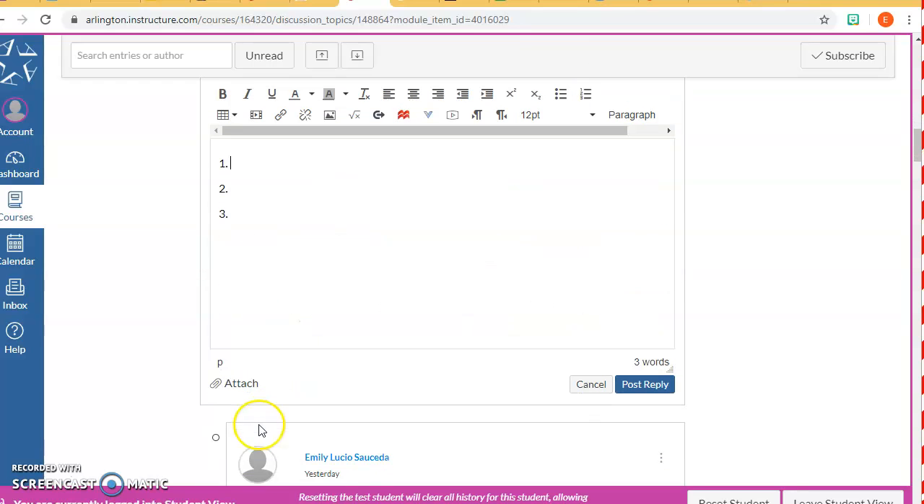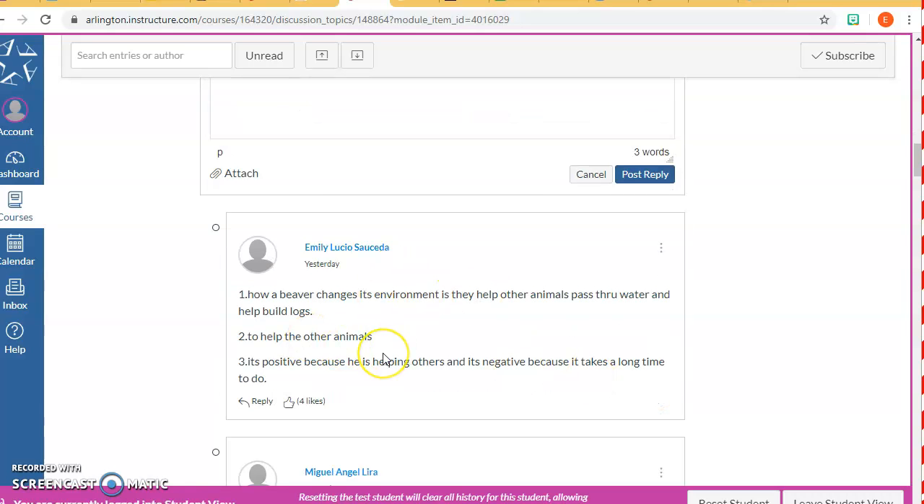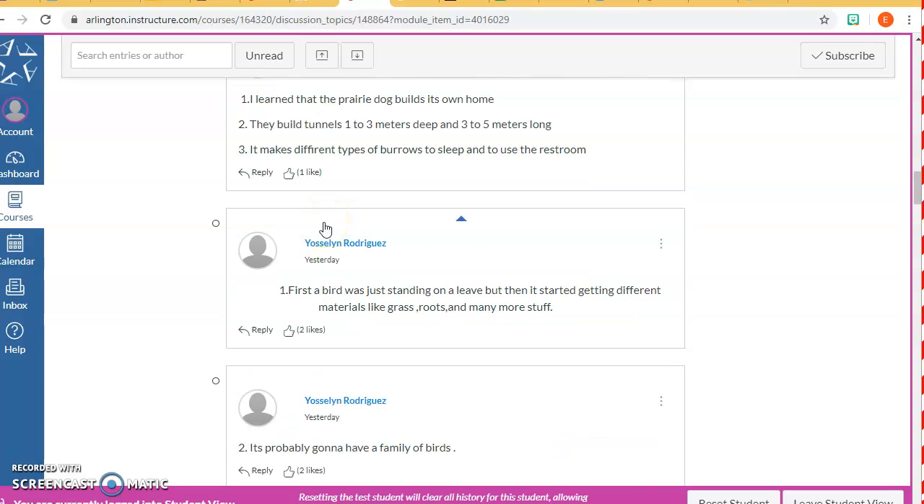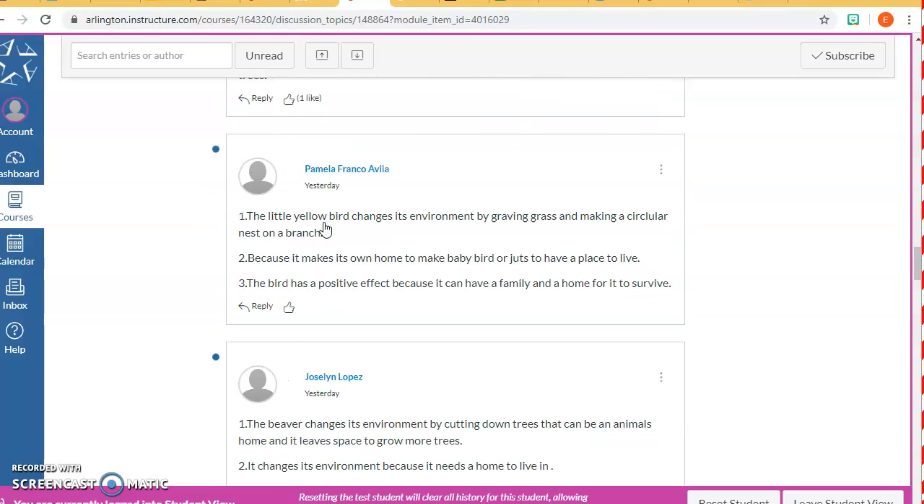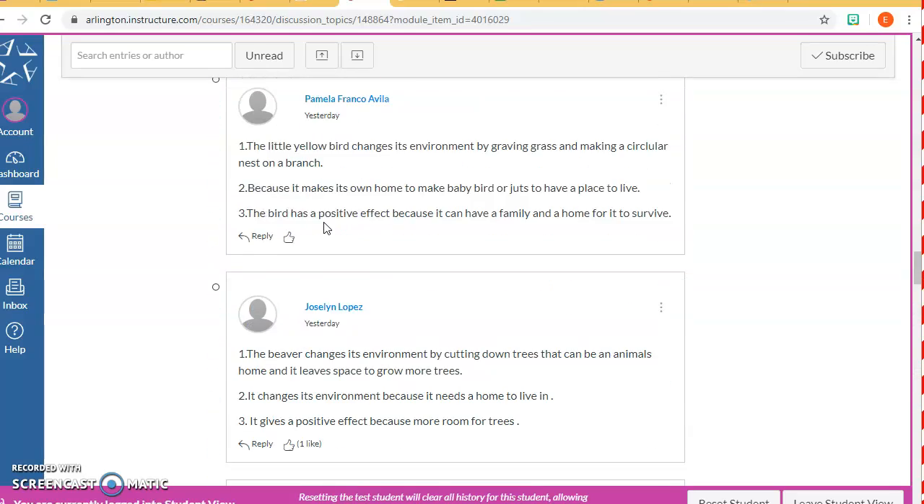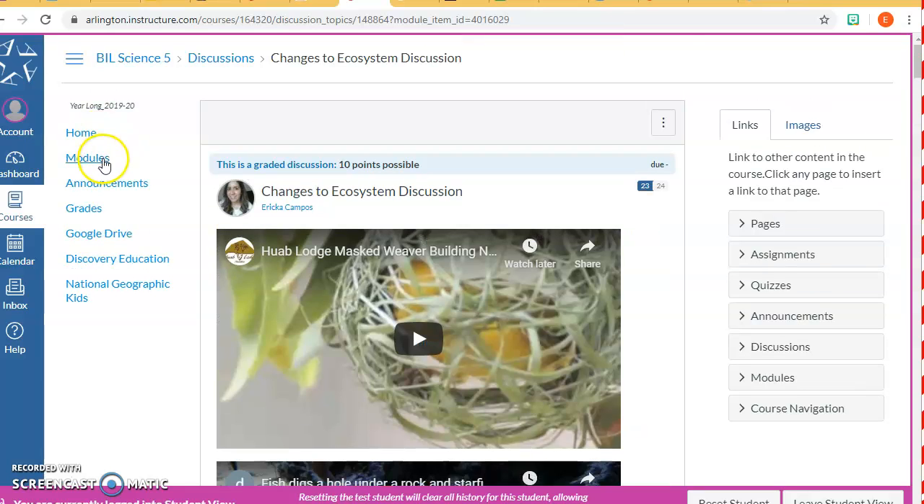You answer those 3 questions, then you hit post reply. Okay, you can go and read what other people said. You can like their comment. You can even reply if you want to. I really liked what you said. Things like that, and you can see what other people said. Okay? Then, and that is all you're doing for Monday.